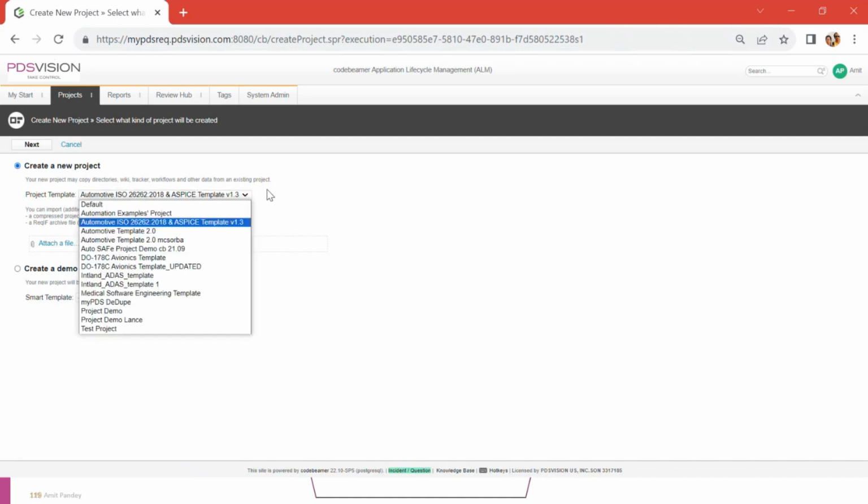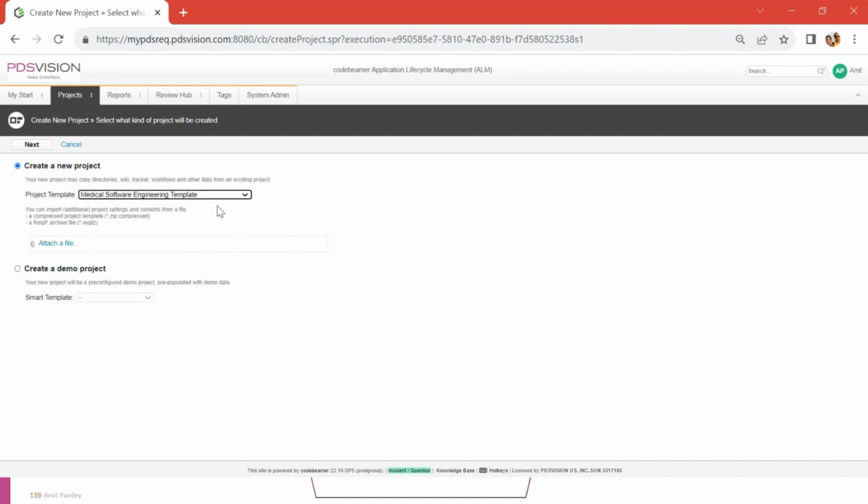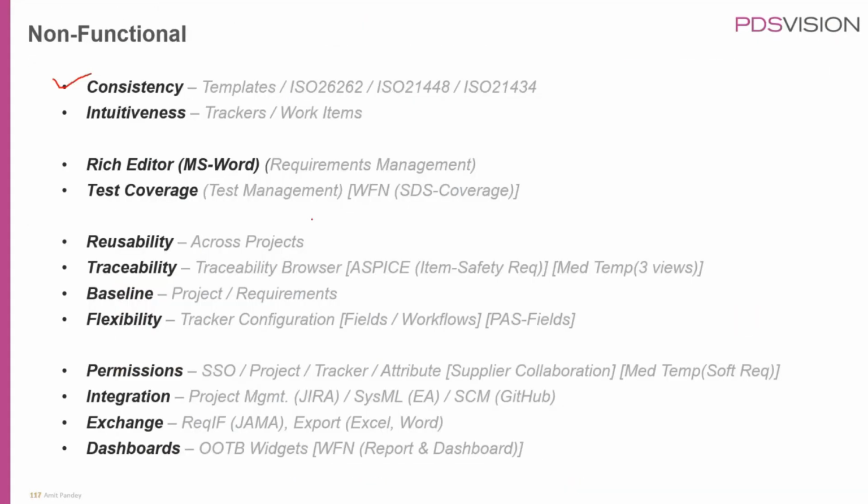Similarly, if you're working in MedDev, then you will have a MedDev template. The whole idea is that since you work using a template, you get a predefined framework in which you work. Therefore, all of your projects will follow that template, and they will be consistent with each other. That is the key part of consistency, because you typically use a template, and you should maintain standard templates across the organization for different purposes, so that you can maintain consistency.